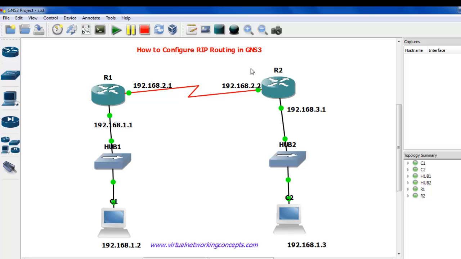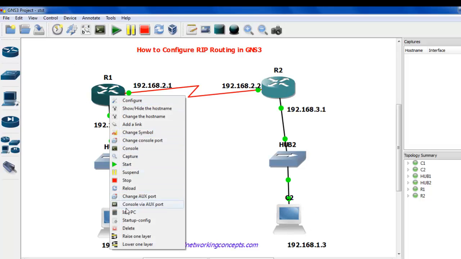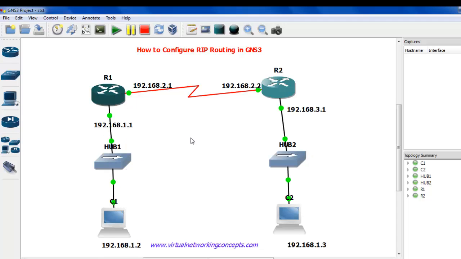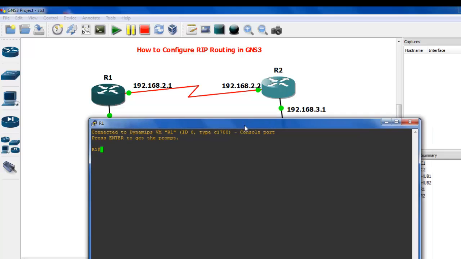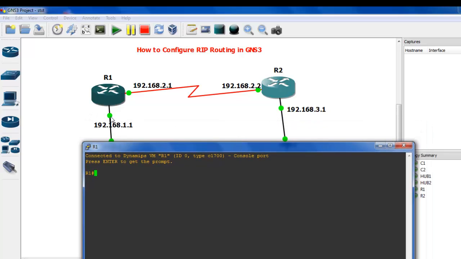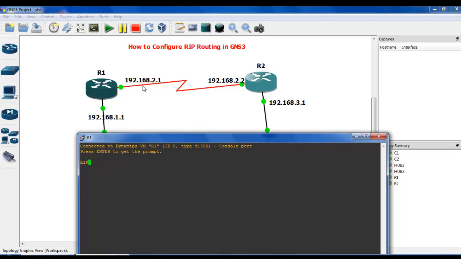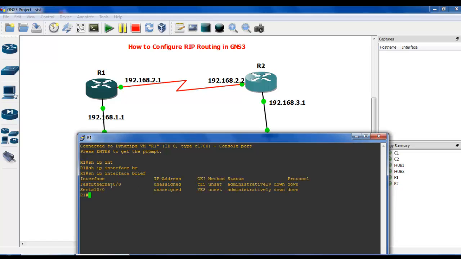So next we are going to configure our router. First of all, go to router 1, right click, console. Once the console is open, I want to verify which interfaces the router has. This router has two interfaces. One is FastEthernet 0/0, another one is serial interface 0/0. So show IP interface brief. You can see FastEthernet 0/0 and serial interface 0/0. Right now both are not configured, showing administratively down state. I want to configure the interface IP addresses.